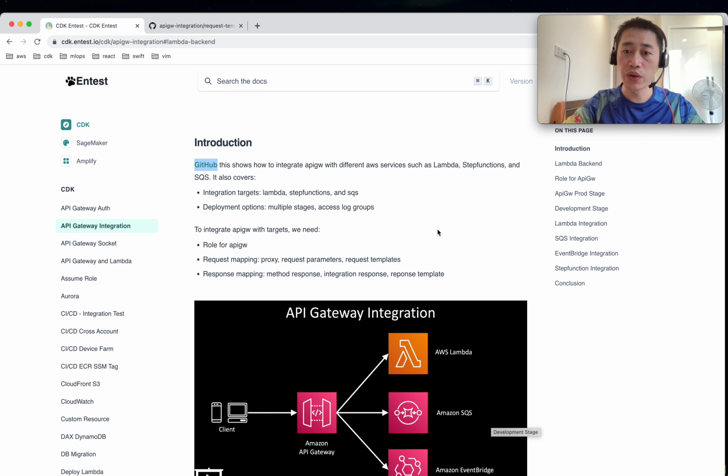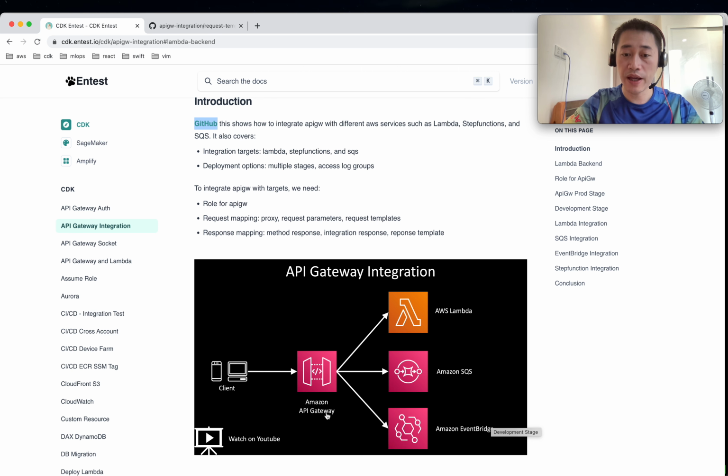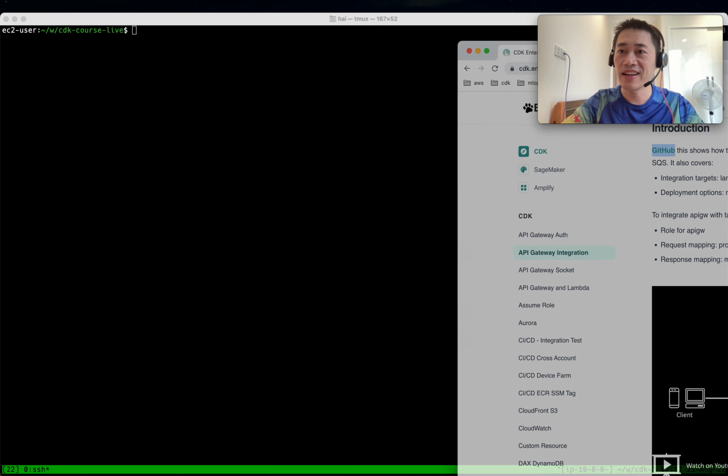I'm gonna show you how to integrate API Gateway with different services, and I use request mappings and response mappings. Let's jump into the code. It's more fun and easier to understand.